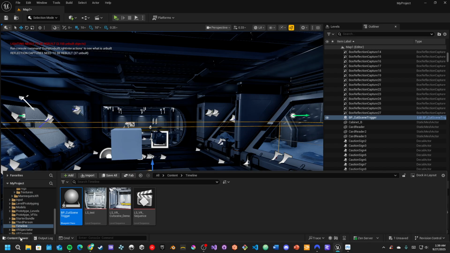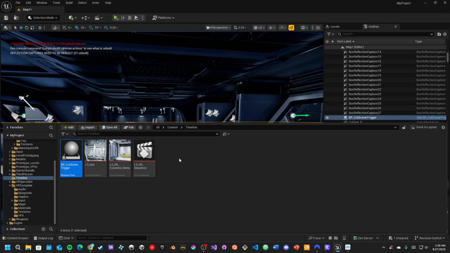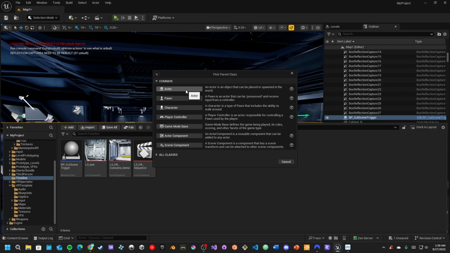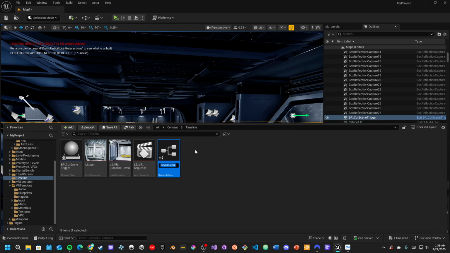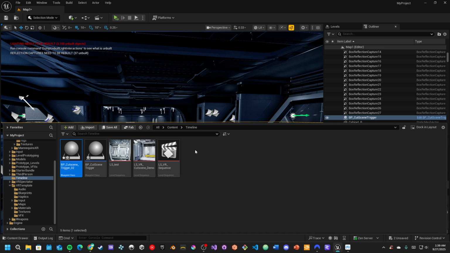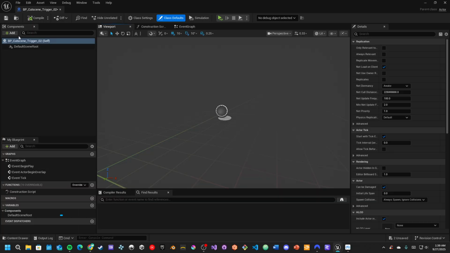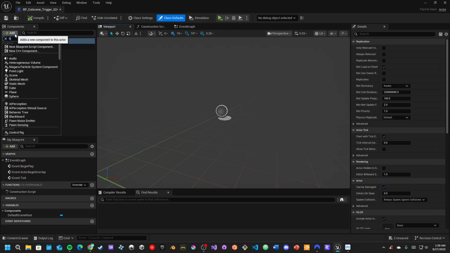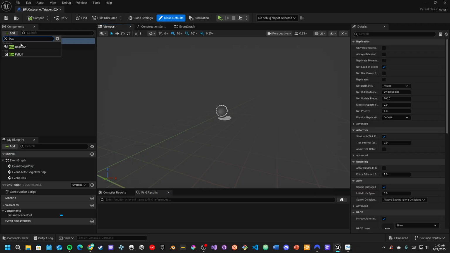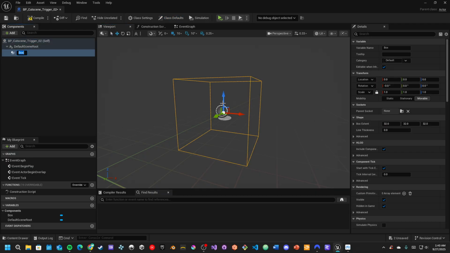But it's pretty simple. So, open up content drawer. Right-click. Add a blueprint class. Click on actor. We'll call this BP underscore cutscene trigger 02. Just so that the name doesn't get confused. Open it up. And first thing we're going to do is we're going to add a box collision. We can see it. This is what we're going to collide with.